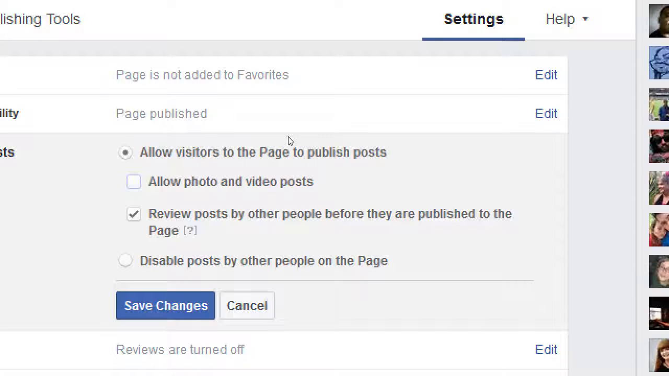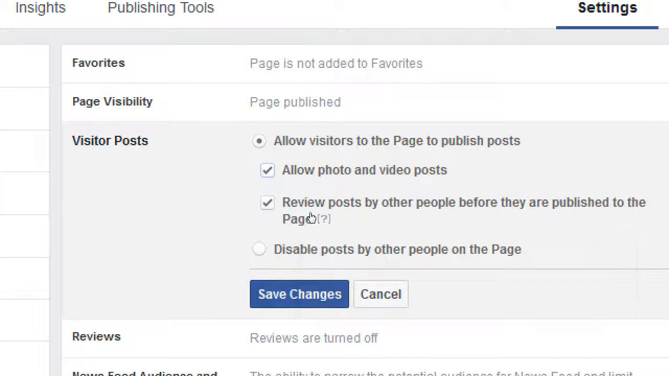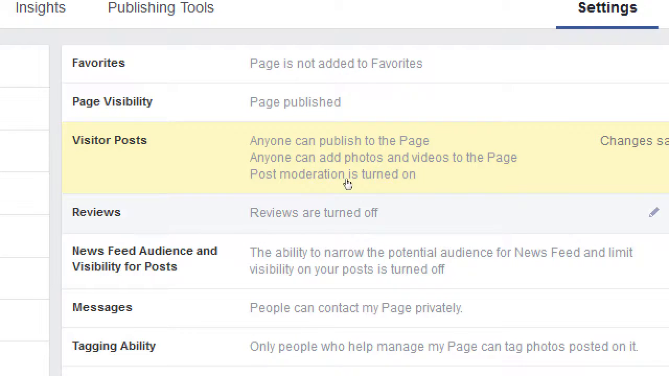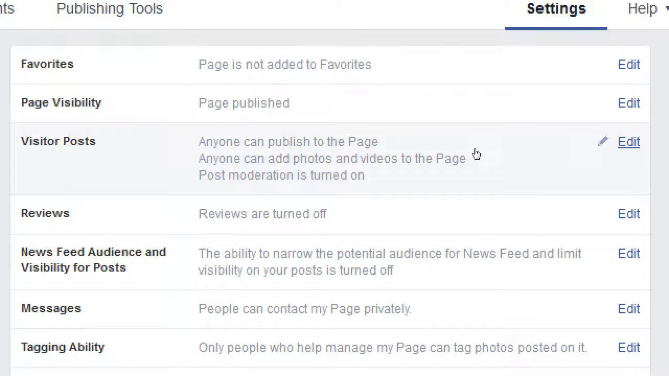Allow people to upload a photo or a video or just text. That's up to you. And if you have it on, that's okay, because you've got moderation turned on. So that picture that they've uploaded that is off topic will not show up until you approve it or delete it. If you made any changes here, make sure to save. Does that make sense? Any questions on that? That's been changed. You can turn it on and off whenever you want.